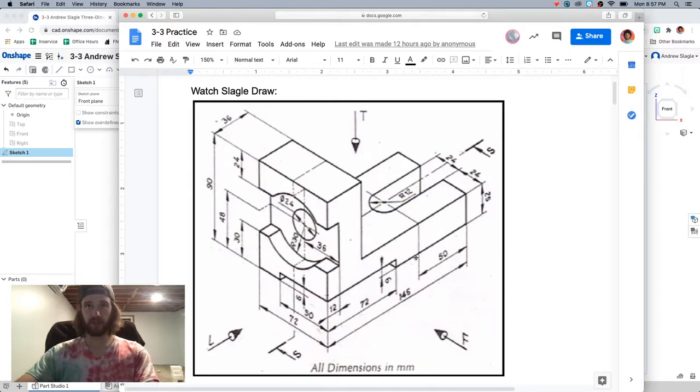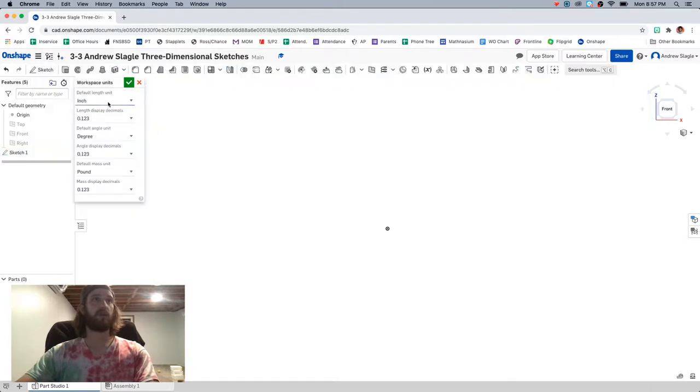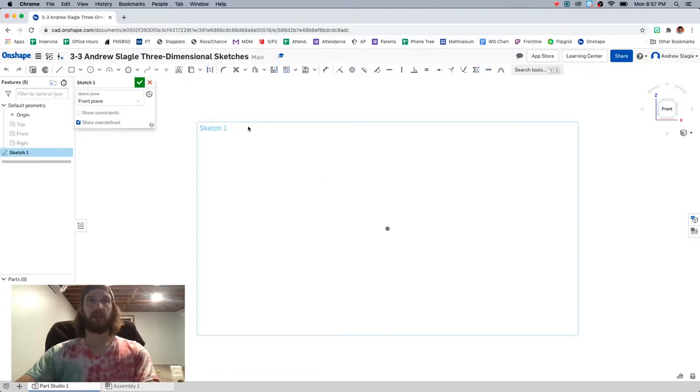So first we need to know its dimensions. Looks like it's 145, and it says all dimensions are in millimeters. So the first thing I'm going to do is go to my settings, change my workspace units to millimeters, press OK, and then click back into my sketch. So here's my sketch. Now it's 145 millimeters. I'm going to draw a construction line that's half of that to get out to the endpoint. So I'll click 72.5 out. There's my construction line.